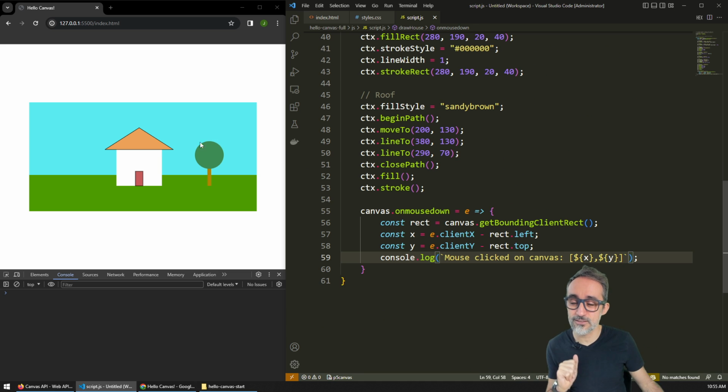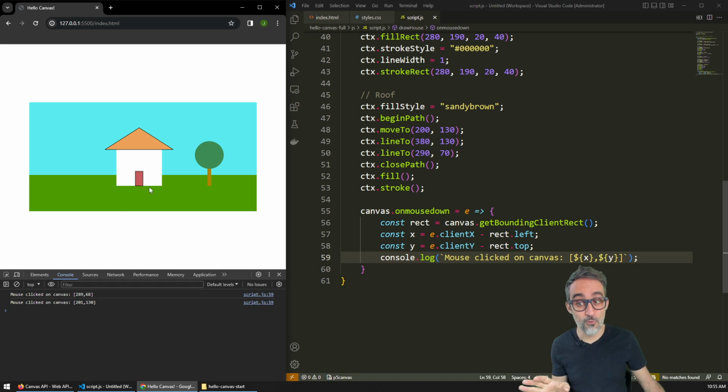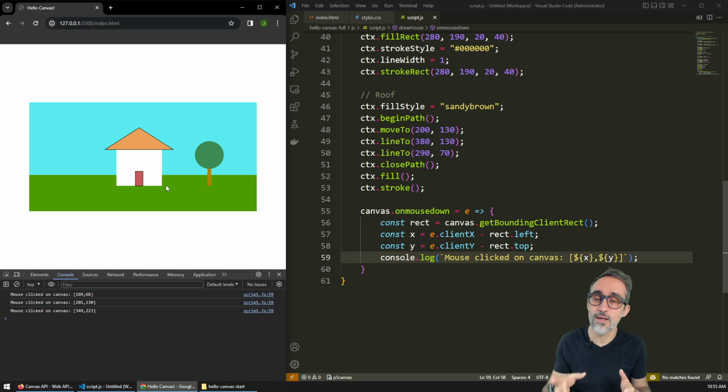As a bonus, I'm going to show you at the end of the video how to do a little bit of interactivity, like I'm going to click here and I'm going to get on the console a message giving me the coordinates of where I draw, which will be very helpful in order to understand where I want to draw things.